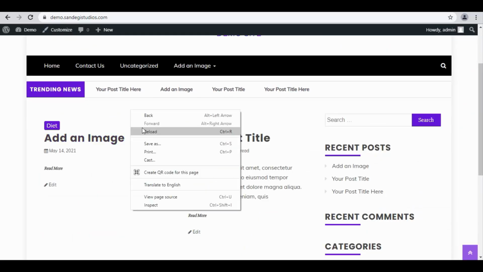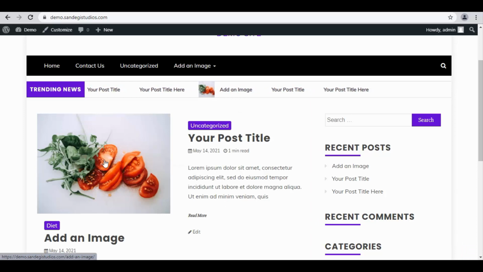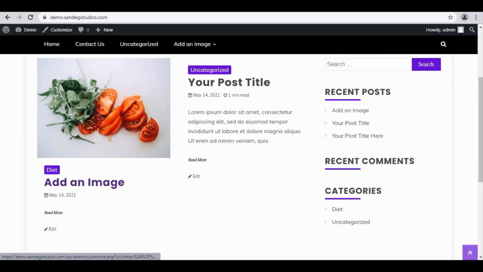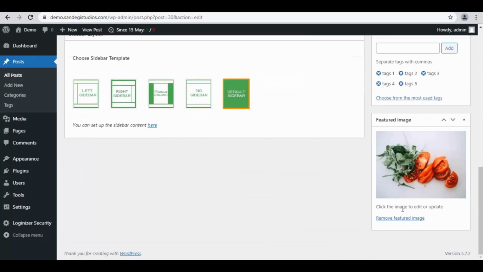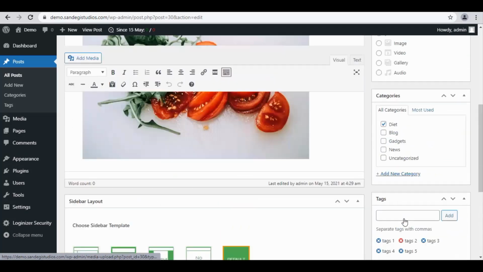Now go to your site and refresh it. And as you can see that the post has been updated with the featured image we just inserted. Back on WordPress, go to Featured Image tab and here we have Remove Featured Image option to remove it.